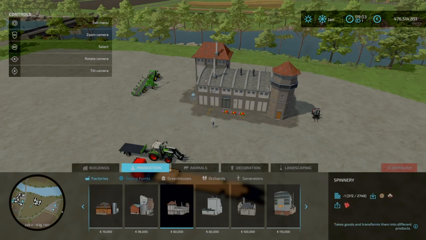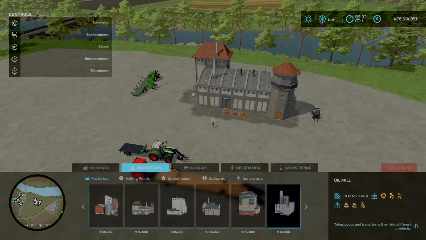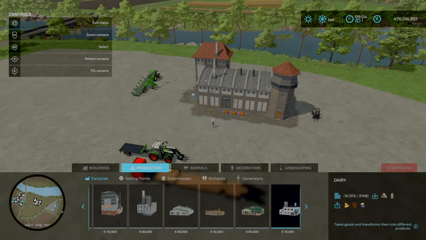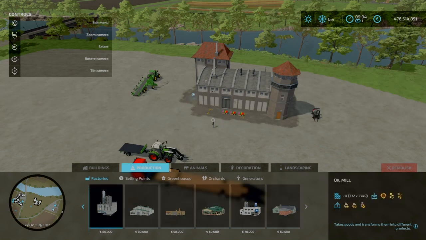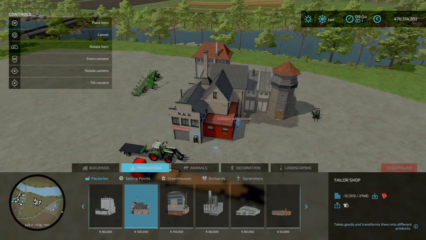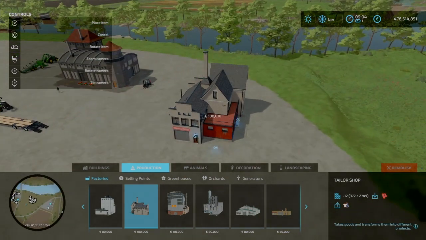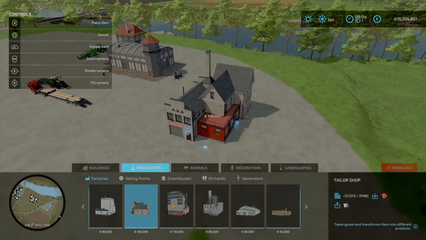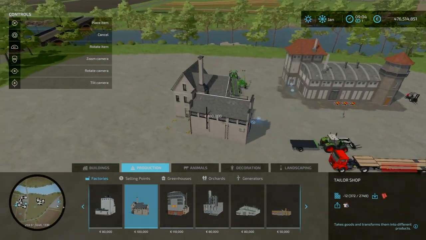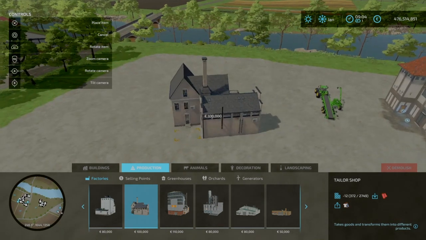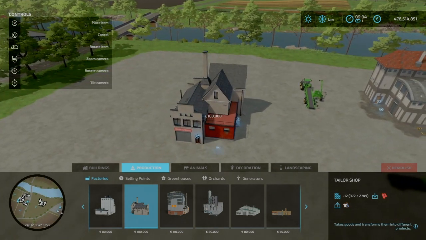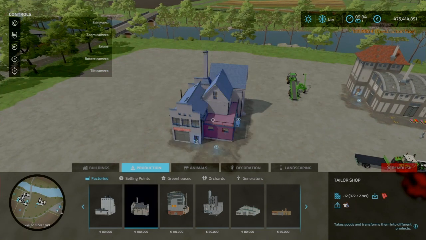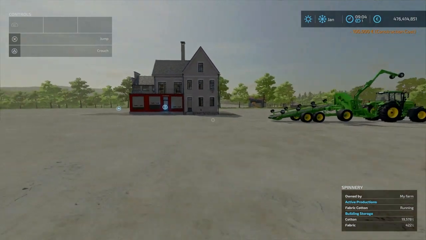So to get a tailor shop, if there's not one on the map already, go into your construction, under the production tab, pick your factories, and go through them until you find the tailor shop, just there. Try and make life somewhat easy. We will place it down just over here, so we don't have far to go. There we have it, that's placed.